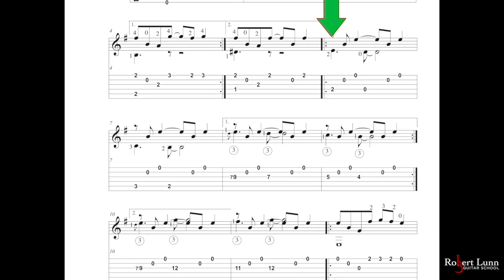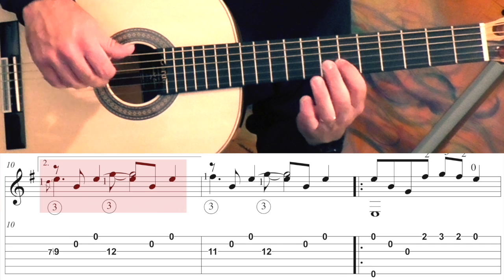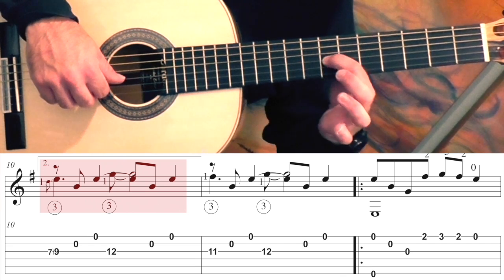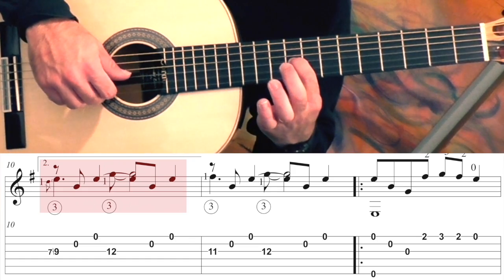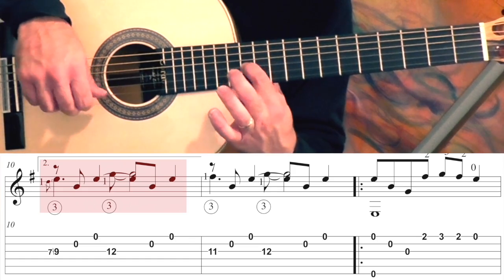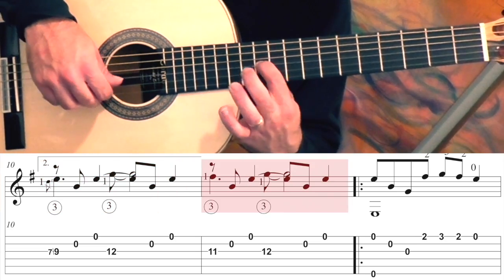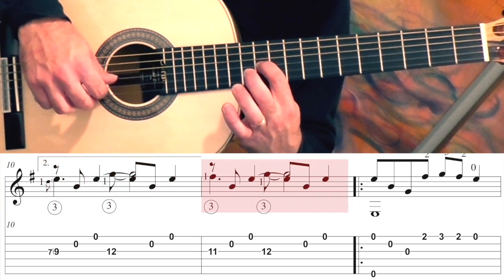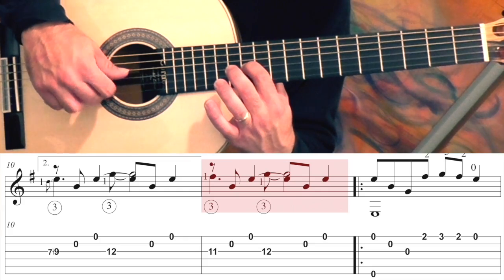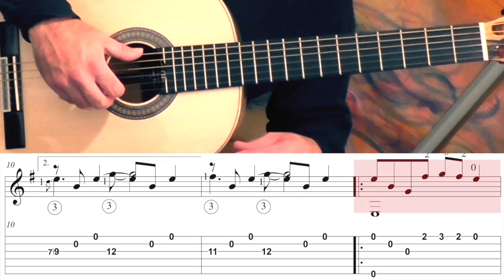All right, that repeats. You're going to go back to measure 6. You'll do 6 and 7, and then you'll take the second repeat, which is here listed as measure 10. So similar to what we had before, you're going to slide up, and then 12th fret, 11th fret, back to the 12th. All right, then that A section comes back again.